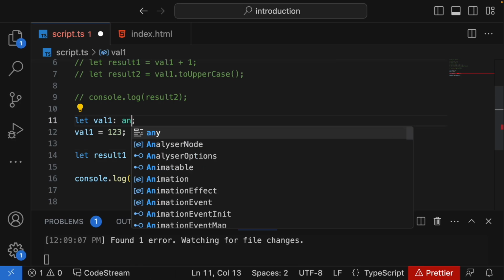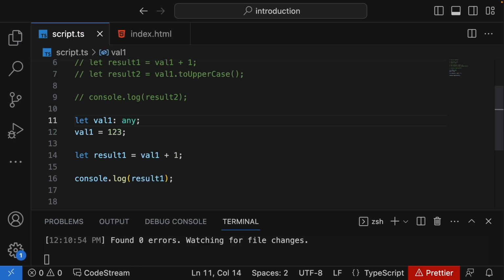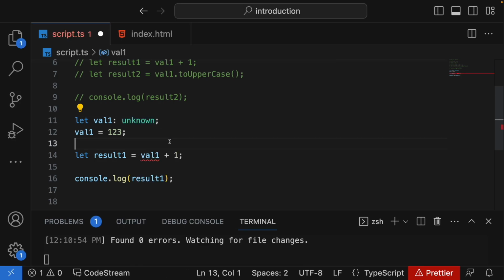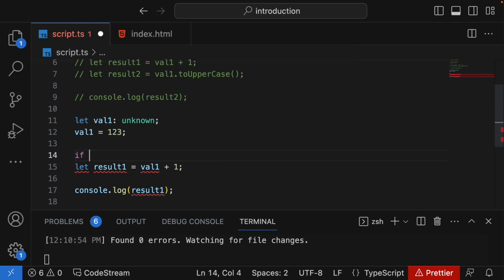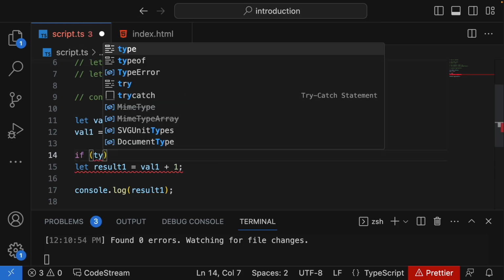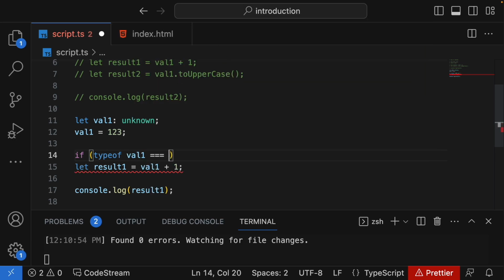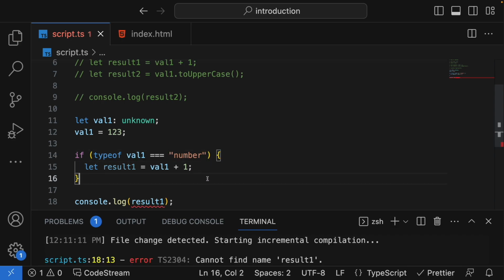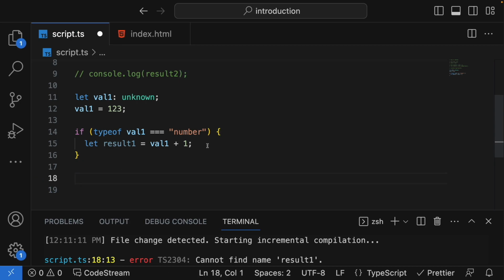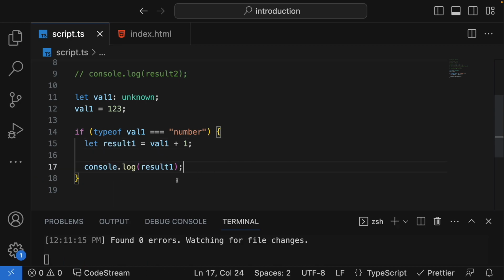So what options is TypeScript providing to do that? If I use any here, it's not a good sign because it crashes at runtime. So with unknown, what you can do is add an if condition: if the typeof the value 1 variable equals number, then you're allowed to perform this operation. And let's also put this console inside.